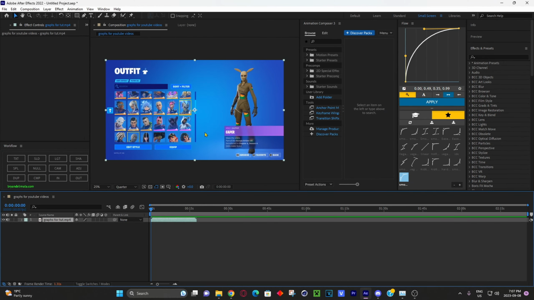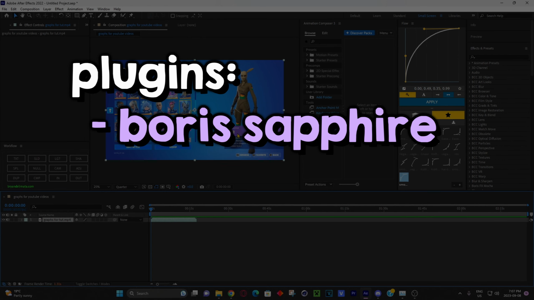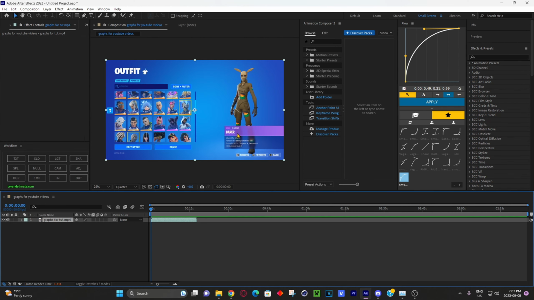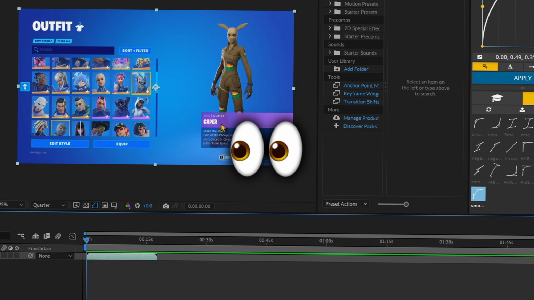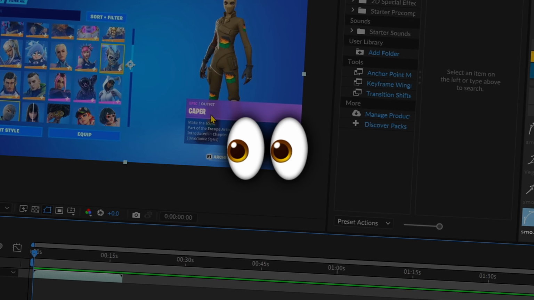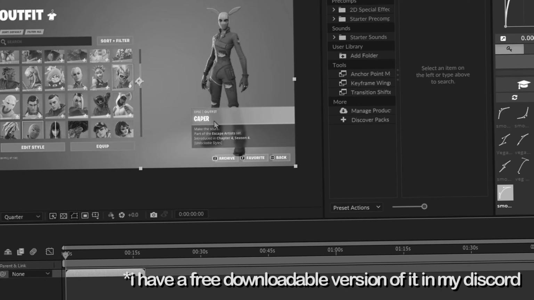Alright, so plugins, Sapphire plugin. It's literally the most basic plugin. If you don't have the Sapphire plugin, join my Discord server and I'll send you a very legal copy of Sapphire. I'm gonna send you the link to the website so you can buy it.